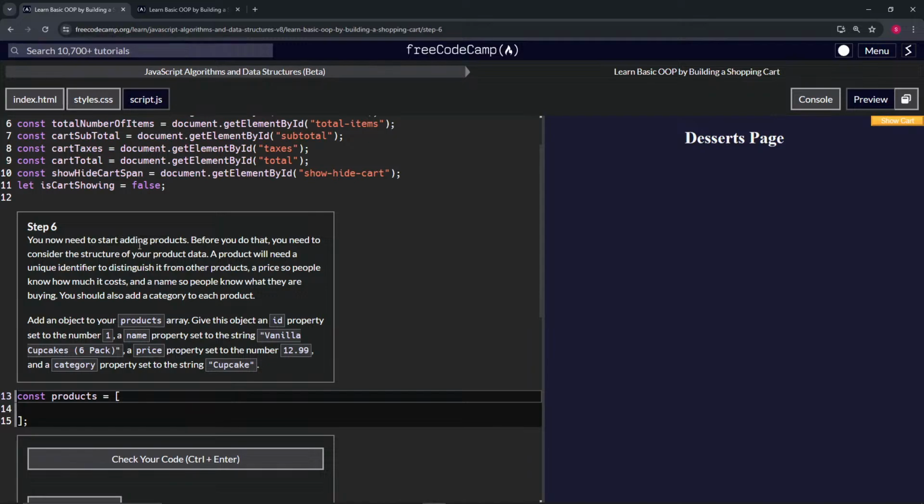We now need to start adding products. Before we do that, we need to consider the structure of our product data. A product will need a unique identifier to distinguish it from other products, a price so people know how much it costs, and a name so people know what they're buying. We should also add a category to each product.